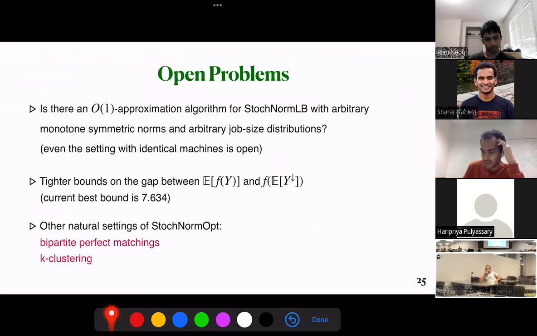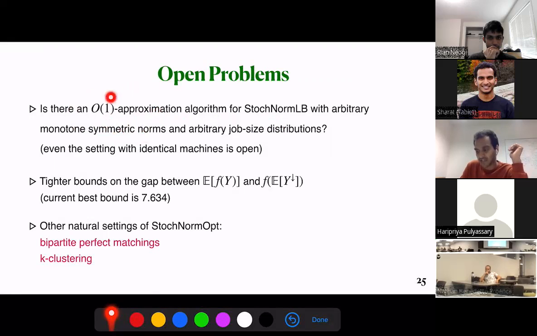And some quick open questions. The most pressing open question left from our work is: is there a constant factor approximation for stochastic min-norm load balancing when the norms are arbitrary monotone symmetric norms and the job size distributions are arbitrary? What we showed is log m over log log m. Can we bring that down to a constant? This is open even in the setting where machines are identical.